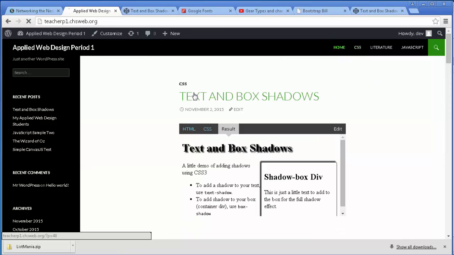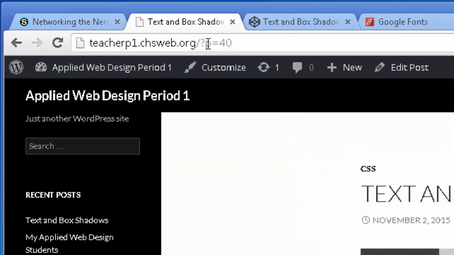You'll notice, for example, if I click on a post now, it'll say p equals 40. Well, this is the unique ID of that post, number 40.